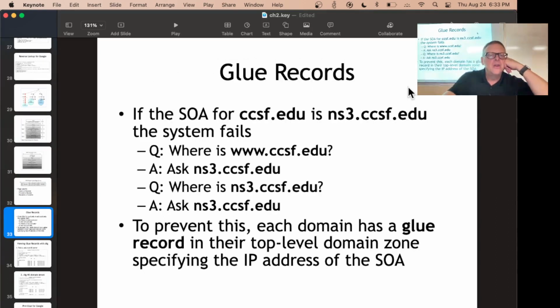All right, now there are glue records, which are pretty mind-boggling, but think about this. If the start of authority for ccsf.edu is ns3.ccsf.edu, it'll never work, because suppose you're at a company and no one's ever been here before, you go, where is ccsf.edu? It says, well, ask ns3.ccsf.edu. Well, where's that? Well, it says ask ns3, right?